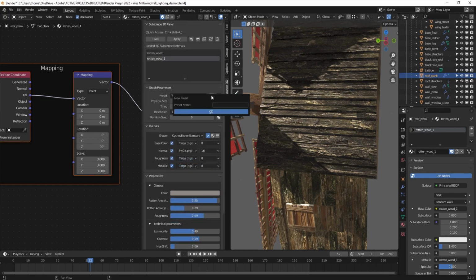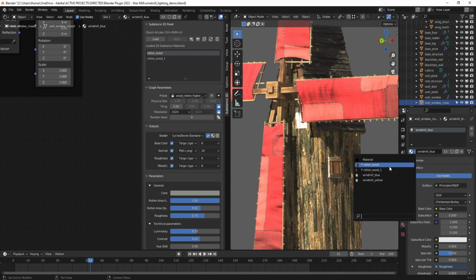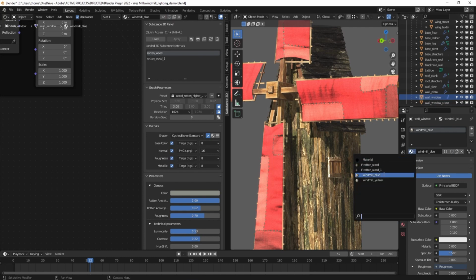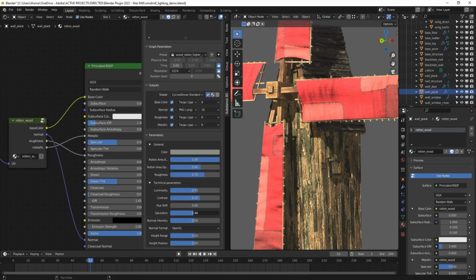I will save this version as a preset too, so I can access it later. I am applying the wall material to a few more parts. I am also adjusting the settings a little more to fine-tune my materials.